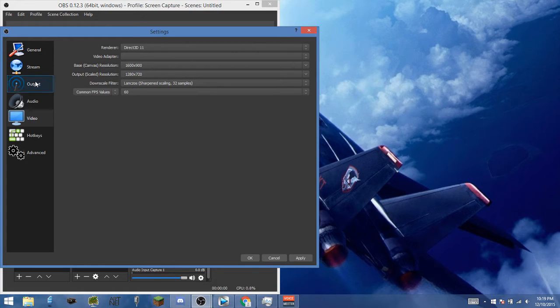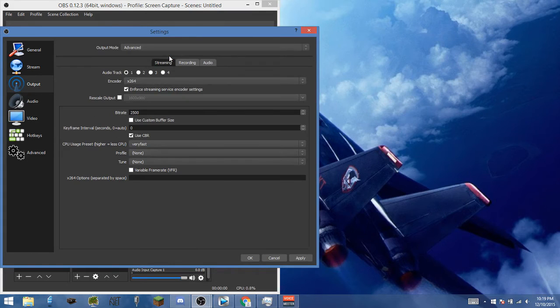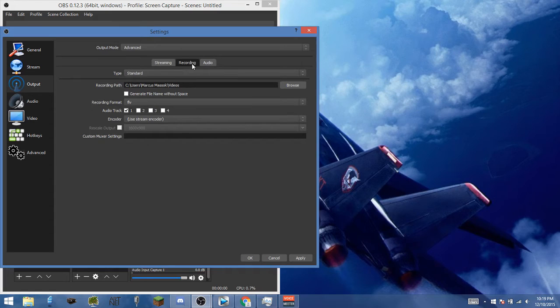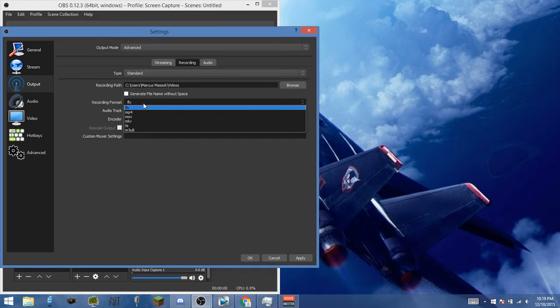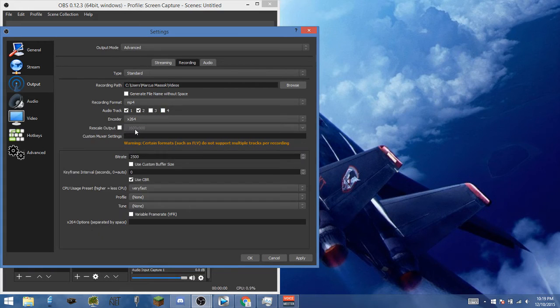Then go to your output tab. You're going to change your output mode to advanced. Now, don't worry about the streaming tab. Go over to recording. You're going to go down to record format and select MP4. Make sure audio track checkboxes 1 and 2 are selected. 3 and 4 are blank. For your encoder, you're going to use X264. Do not check box for rescale output. We've already done that in the video tab.